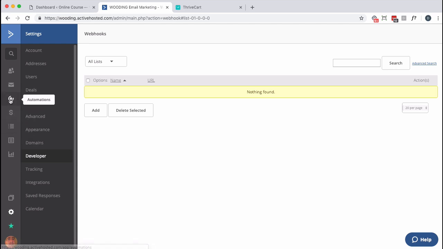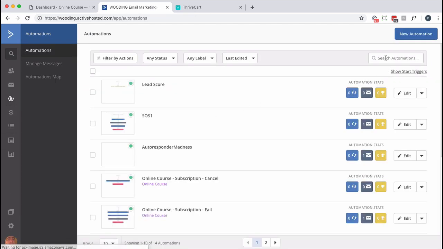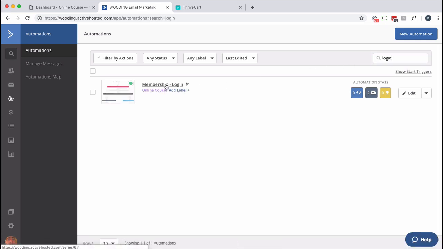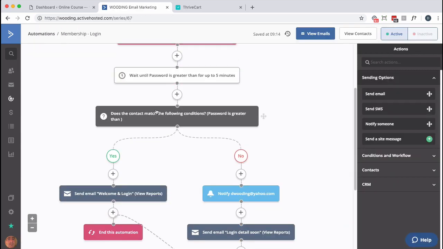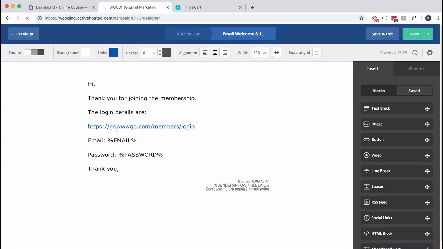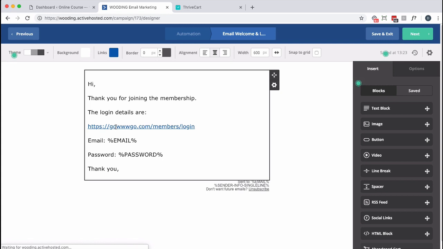Now you want to go to Automations and search for Login. Click on Membership Login Automation. Go down and edit the Welcome and Login email. What we're doing here is verifying that this address is the appropriate place to go to log in. And in my case, it's not. I did make some changes.